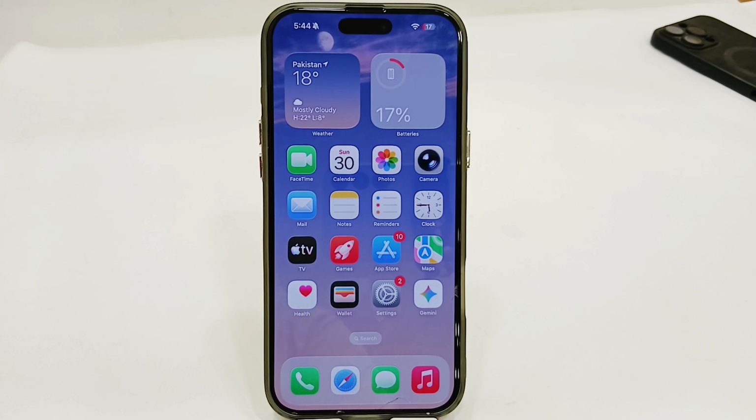Hey guys, today I'm going to tell you how to get my Google Contacts on iPhone. If you're using any iPhone and you want to get all of your Google Contacts on your iPhone, let's see how you can do that.